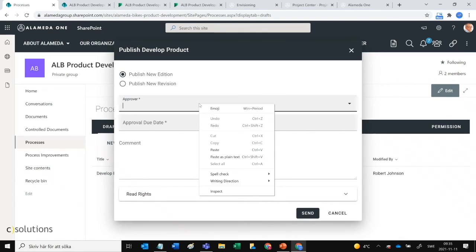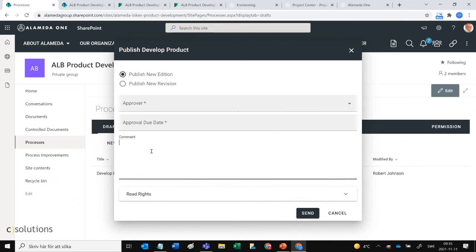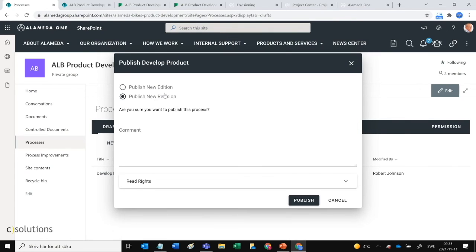In this case, I can set who is going to be the responsible approver. I can ask for an approval date. I can insert some comment here. There's also a possibility to not publish a new edition of the process, but just a revision of the process. So I think this was edition 14.3 or something like that. Now that I've chosen new revision, that will be 14.4.